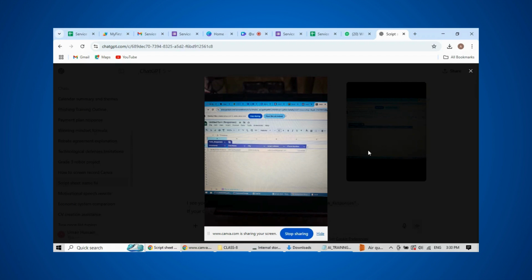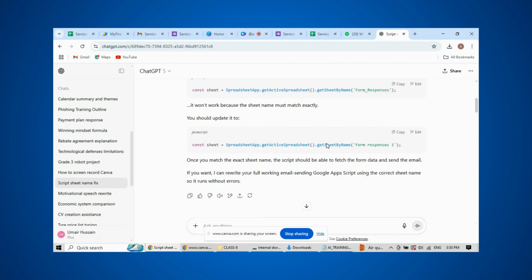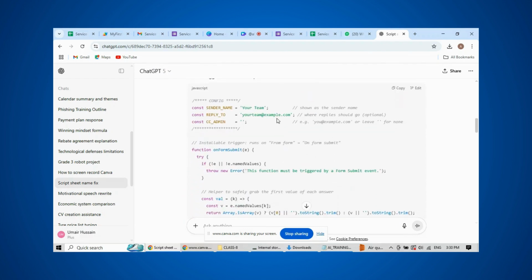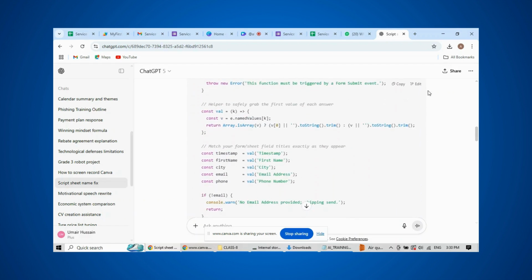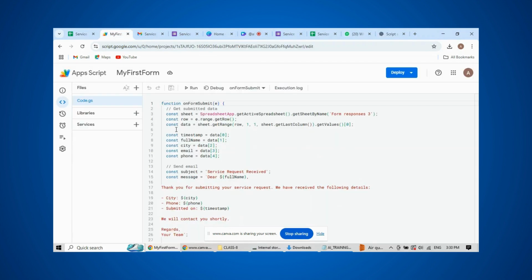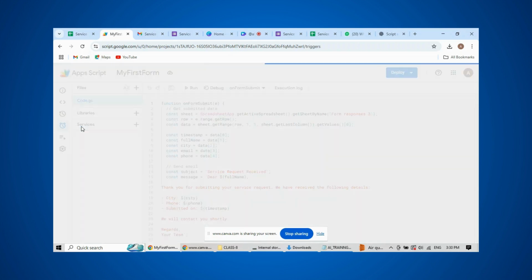So this is the picture we took from there. You can see the timestamp, full name, city, email address, and phone number. And we tell the Google script to generate the code for us. So we wrote the prompt here, write the code for us, and then it writes this code. We select this code, copy it, and paste it here in our Google Apps Script.